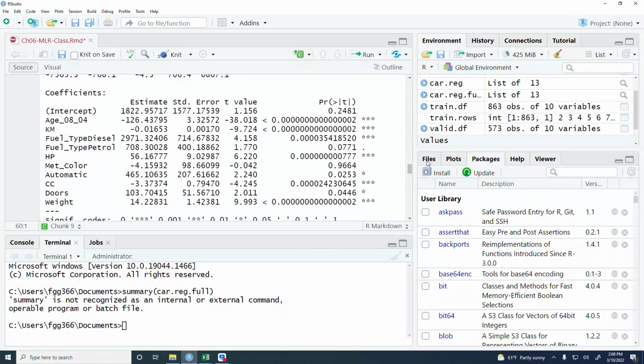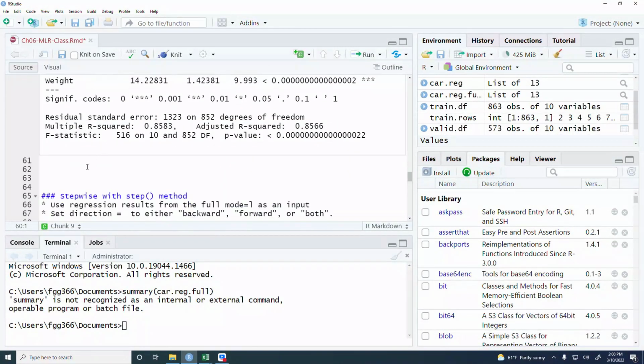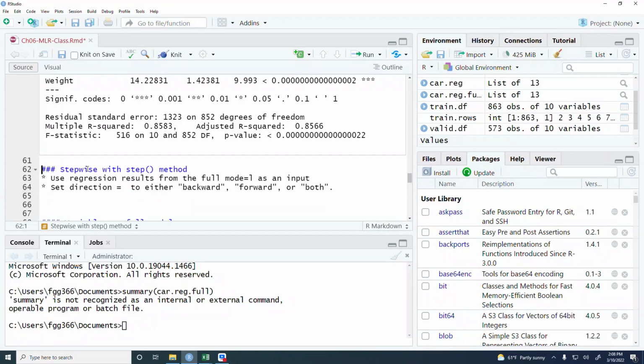And here you see the metallic color has a really high probability that it is a useless variable, so this is something that we need to get rid of. But we don't want to do this ad hoc. We don't want to just look at it manually and see which one to get rid of. We want a more systematic way of throwing out variables that should not be there and bringing in the variables that we need to have in the model. So that's what stepwise does.